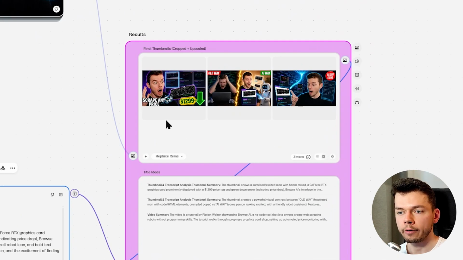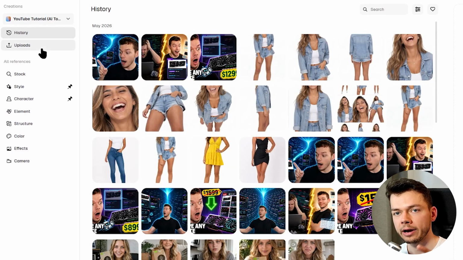When you run this workflow again, it will create 3 new thumbnails together with their titles, and it will replace everything that's here in this box. But you can always find your old generations in the history. So you will never lose any of these thumbnail images, they are always in here.